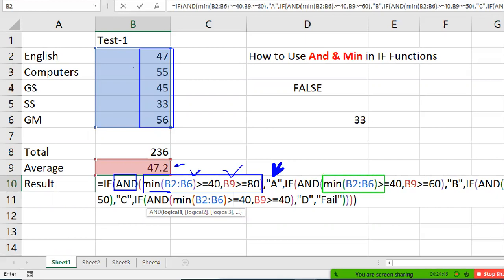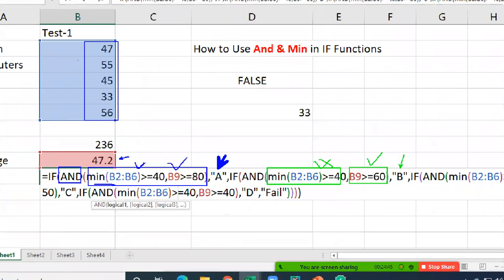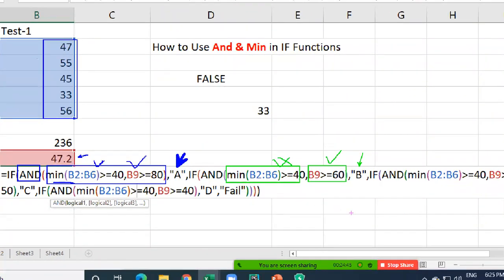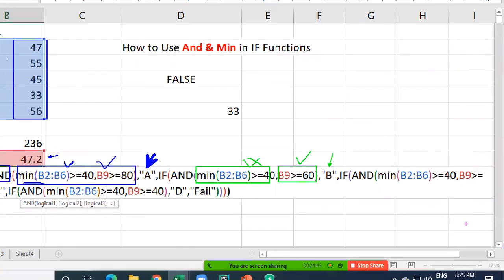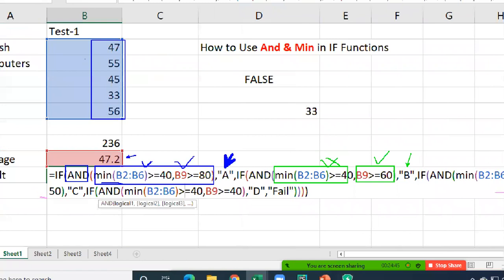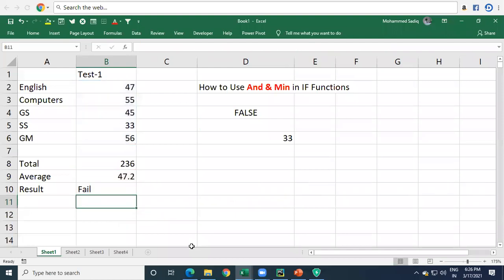In that case we go to the second IF, where we check whether the minimum marks is greater than 40 and the average is above 60. If both conditions are satisfied, it says passed with B grade. If either fails, we check another condition: if the minimum is 40 and the average is above 50, then we say C. If not, we check the minimum marks is at least 40 and the average more than 40, then it says D. If none of this is satisfied, it says fail, either because he failed in any one subject or his average is below 40.